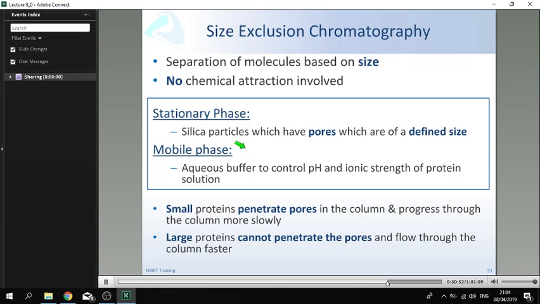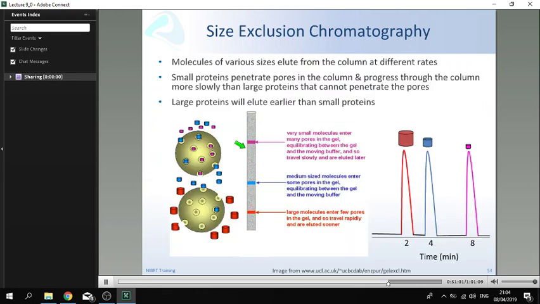This aqueous buffer is only here to control pH and ionic strength of protein, and this is an isocratic method. Small proteins will penetrate pores in the column, and they will progress through the column really slowly, while large proteins cannot go through the pores of the stationary phase, and they will go through the column faster. So this is how we will get separation.